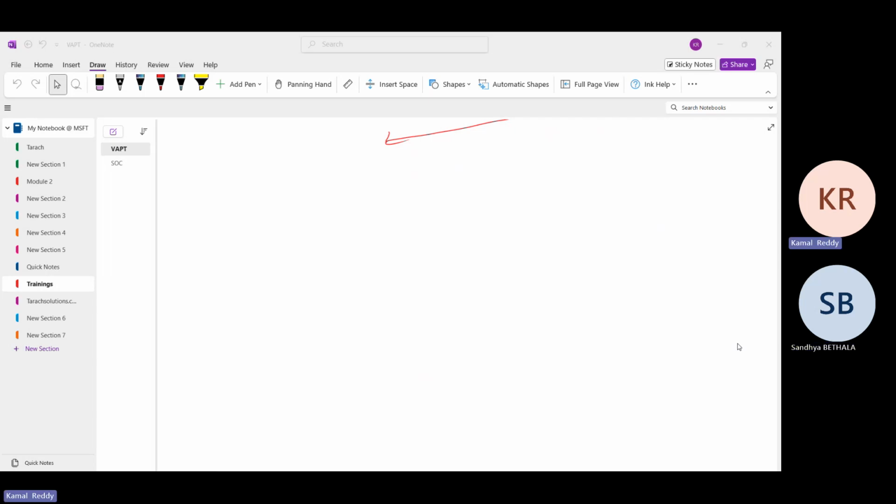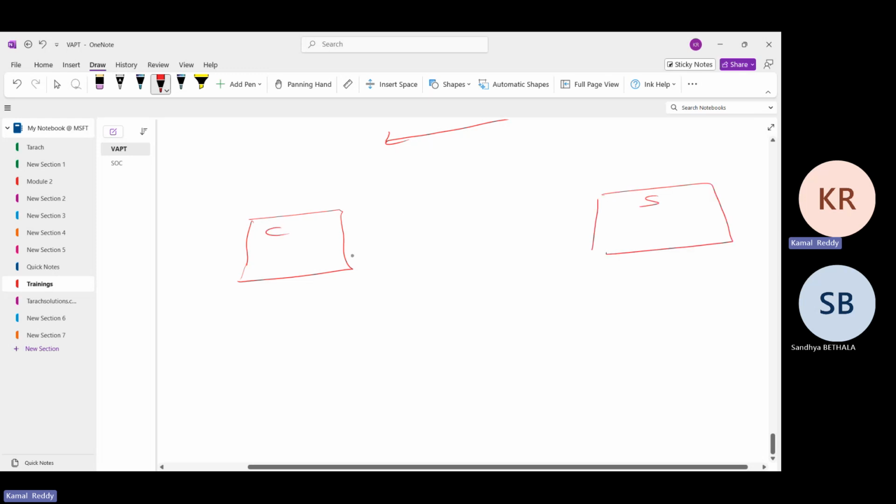Let me grab my pen. So actually, let's say this is a client and this is a server. Normally, authentication works like this: you enter your username and password here, and when you want to authenticate yourself, a request goes to the server. Then the server asks the database to validate this.